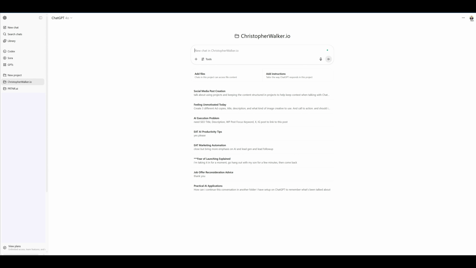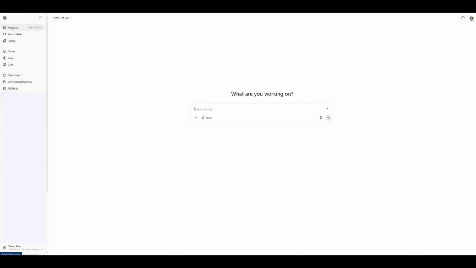But when you're working inside a project thread, you're basically training ChatGPT as you go. And every time you refine a prompt, give it feedback, or adjust tone, the chat remembers it automatically. So it builds a working history that makes future responses faster and more accurate.